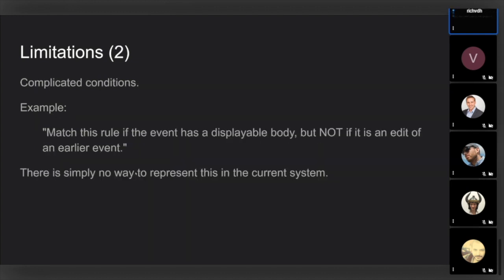Another example is, if you want to do any sort of complicated matching on events, and this example isn't even particularly complicated, but it's something we wanted to match, which is, suppose you want to look for events that have displayable bodies, but aren't edits of previous events. It sounds super simple, but there's just no way to express that in the current push rule system. We started thinking about doing custom conditions to work around that, and again, it got pretty hairy pretty quickly.